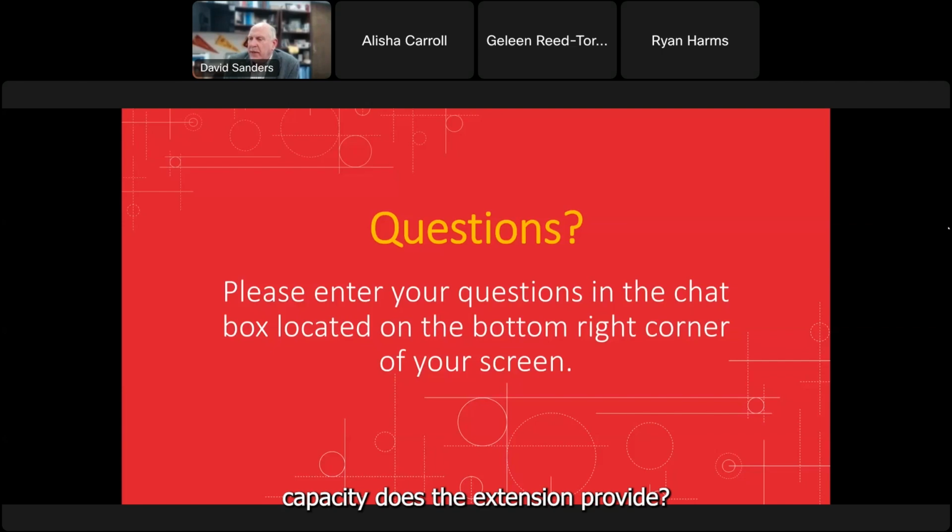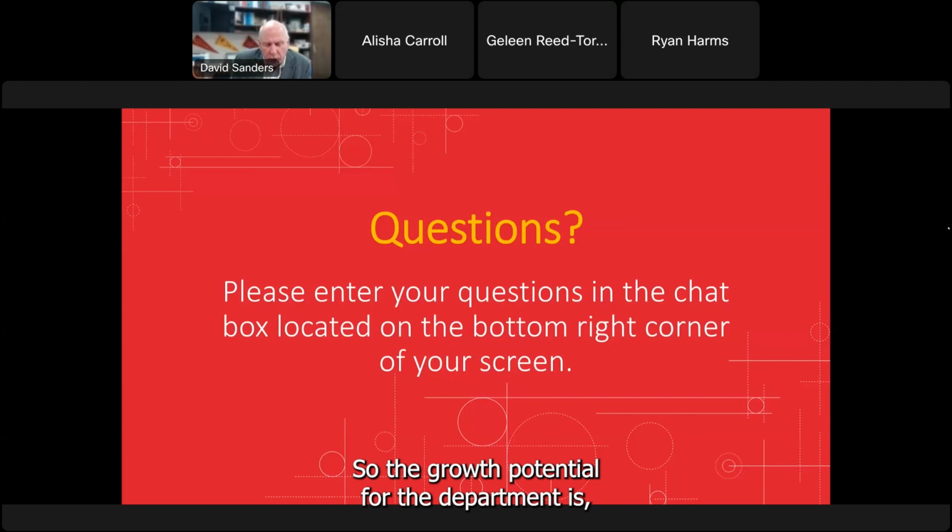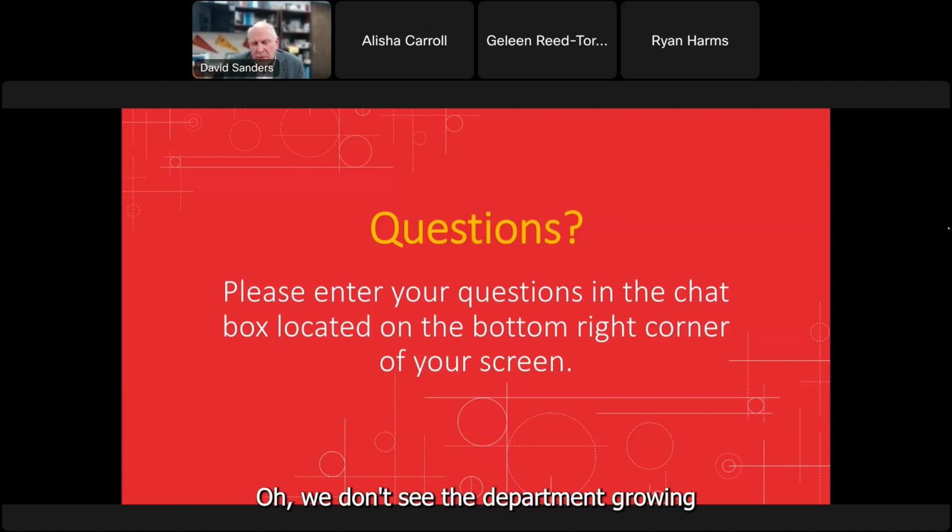What additional capacity does the extension provide? So the growth potential for the department is, we don't see the department growing tremendously over the next 5 to 10 years. I see it being a steady growth.